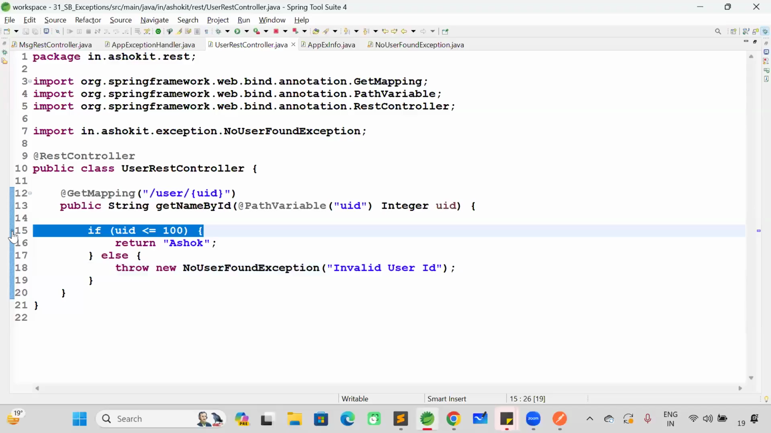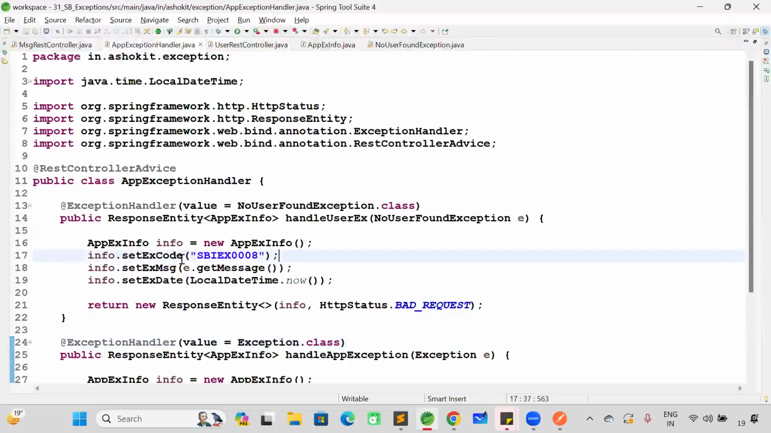Sir, the error code comes from the database. How do we implement that code? It depends on the situation, sir. In some projects, the exception codes will come from the database. In some projects, they will keep exception codes in the properties file. In my project, we are maintaining them in the properties file.